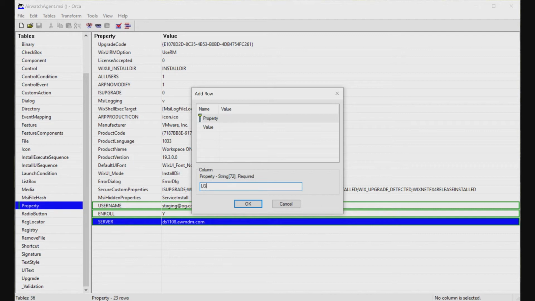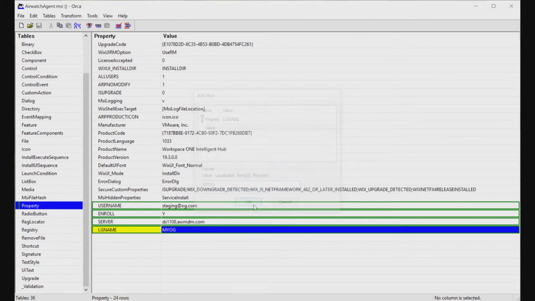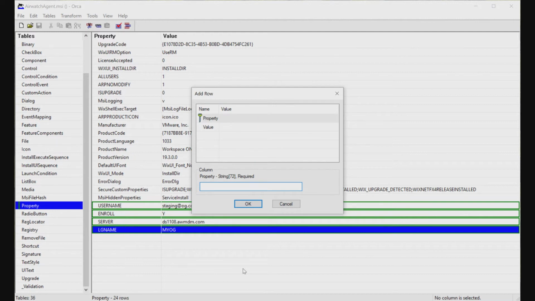Our organizational group name. I don't think it needs to be uppercase, but I just like to keep it that way. And then the password for our staging user, which is shown in the screenshot where you can get that from.